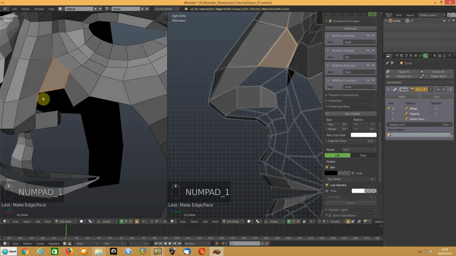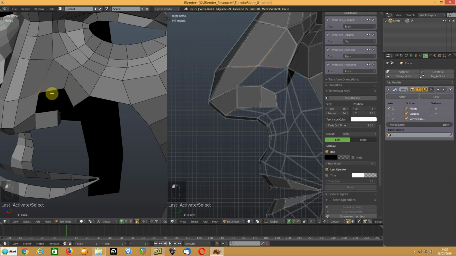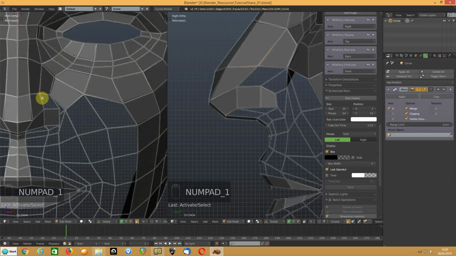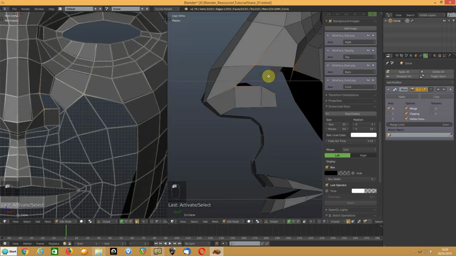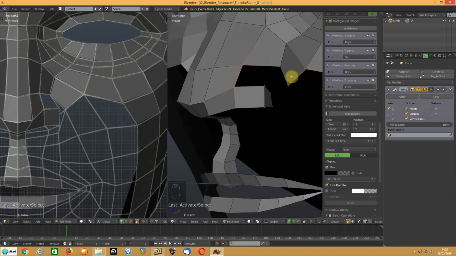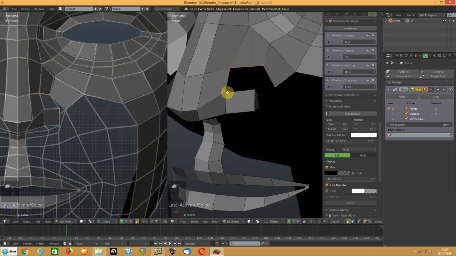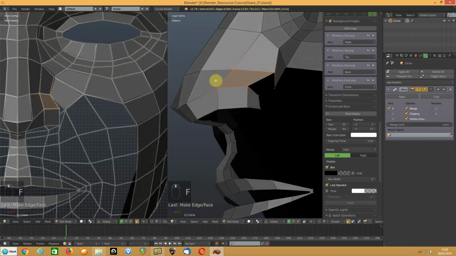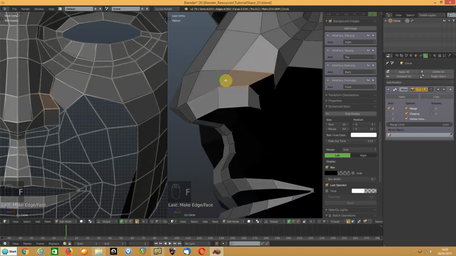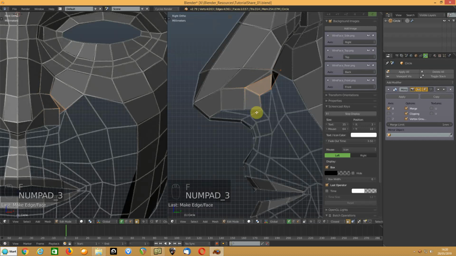Like that, yeah. Right. Except it doesn't. I think... is that right? Yeah, actually that is right. Then we've got these four here which make a face. That's better. Yeah, that makes perfect sense now.